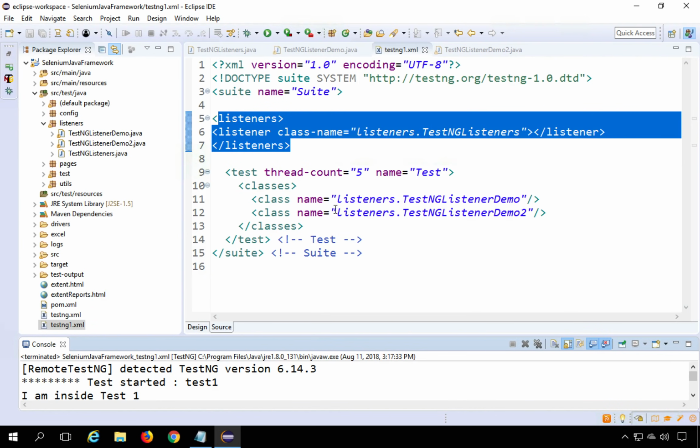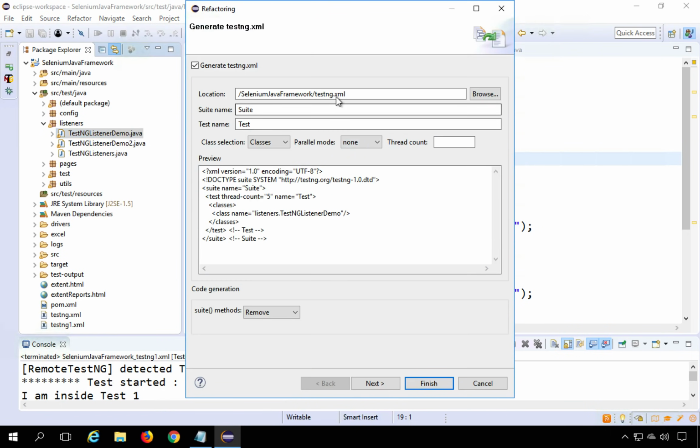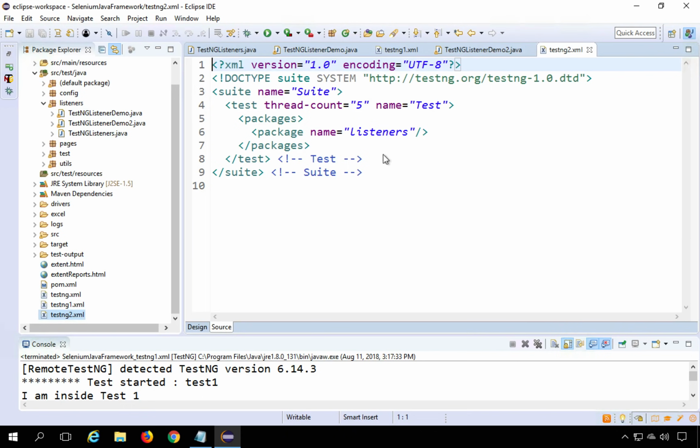Now we created a testng XML for the classes. Now let's see how to do it at a suite level. I will again right click on the same class, TestNG Listeners demo, go to TestNG, convert to TestNG, and this time name it testng2.xml. Instead of classes, in the selection I will say packages, and you can see the preview has changed. I will say finish, and you can see testng2.xml is here.